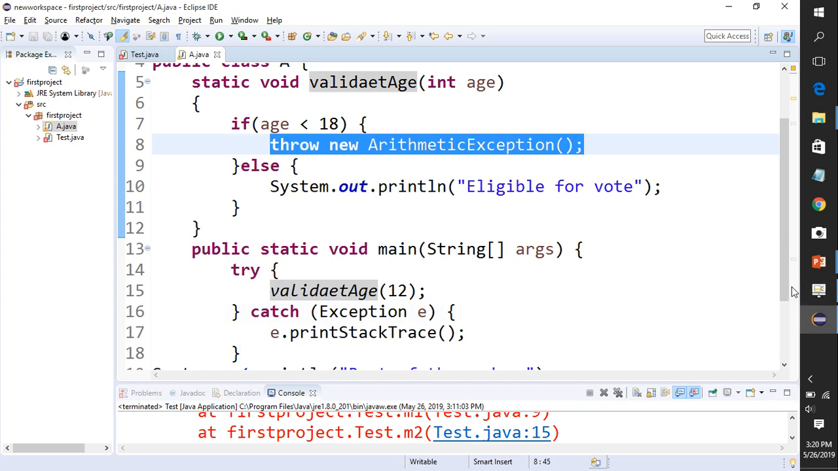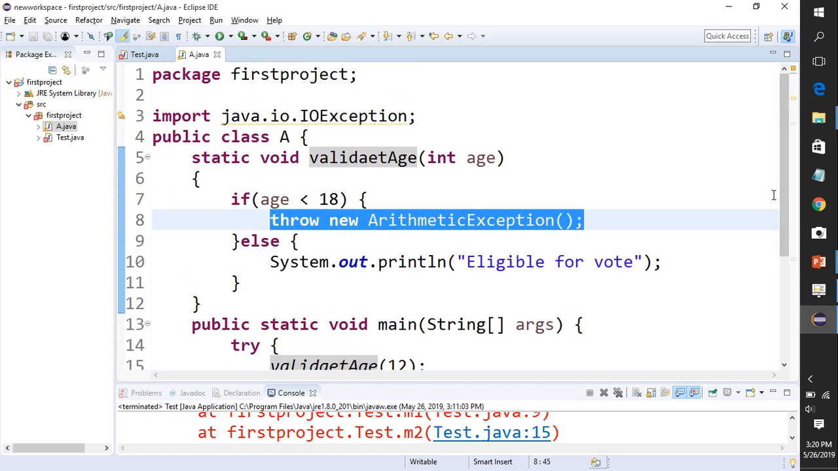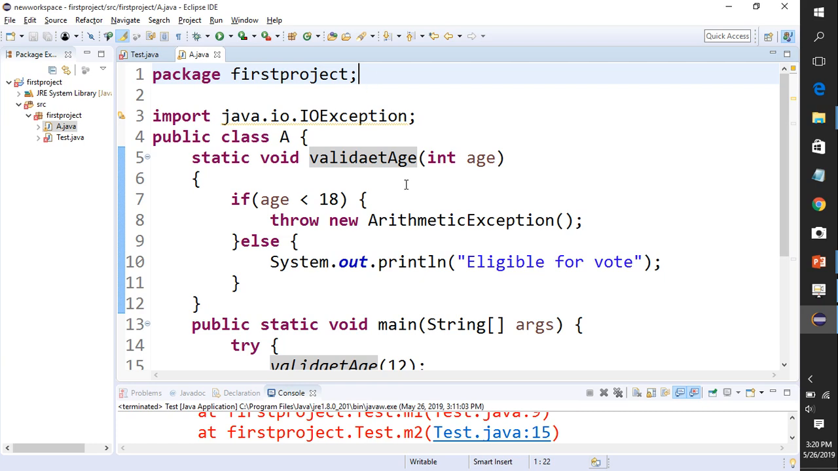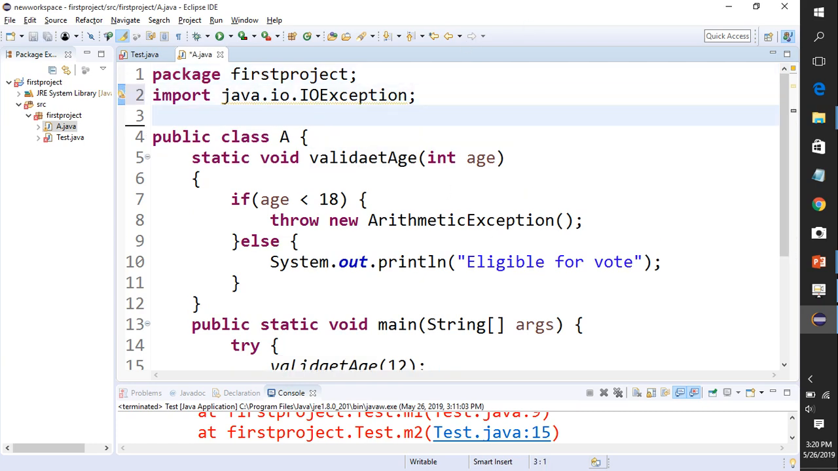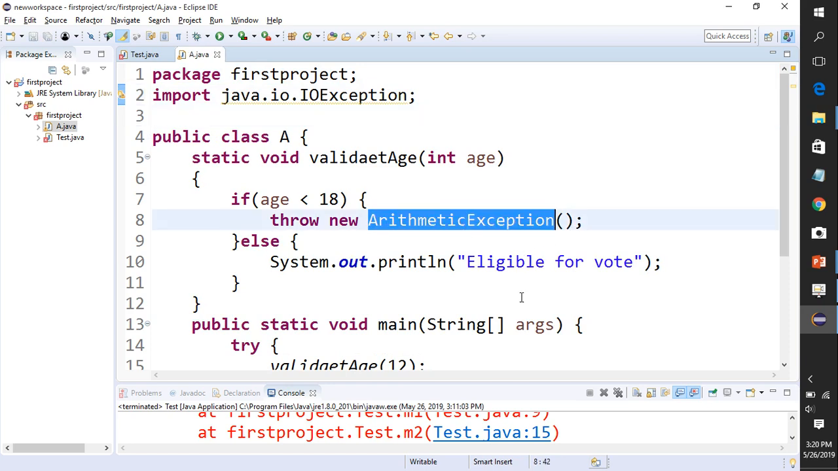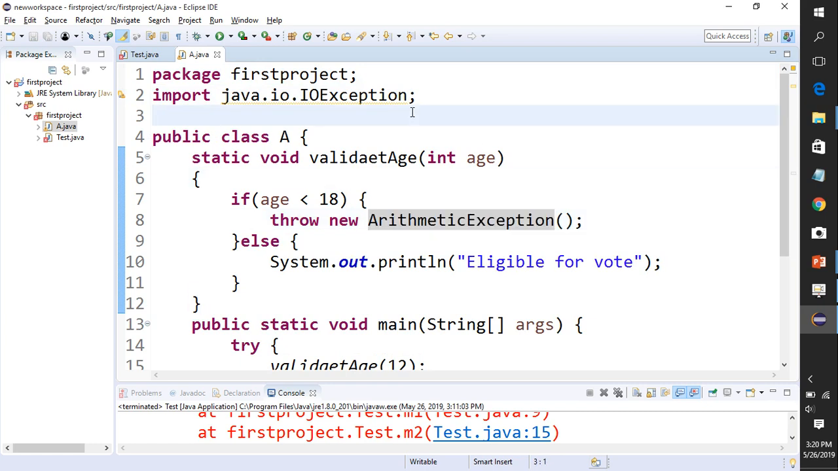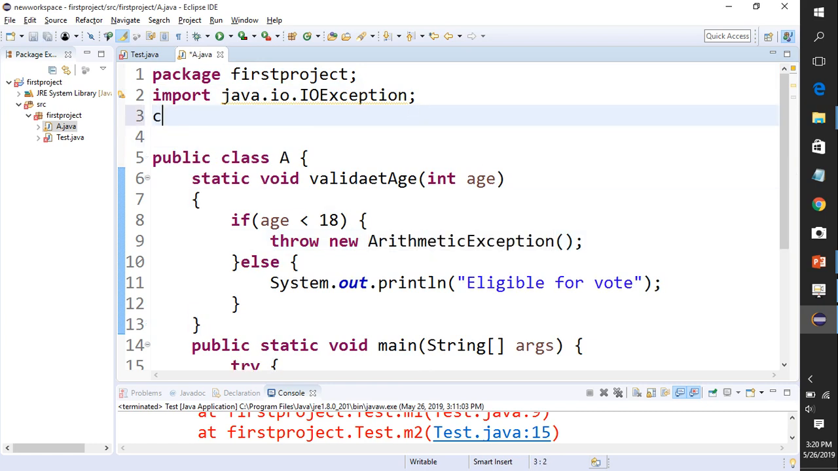But what I want is, I'm not satisfied with API dependent exceptions. I want my own exception class. What should I do? I want to throw my own exception, that is known as user defined exceptions or custom exceptions. How can we define those custom or user defined exceptions?